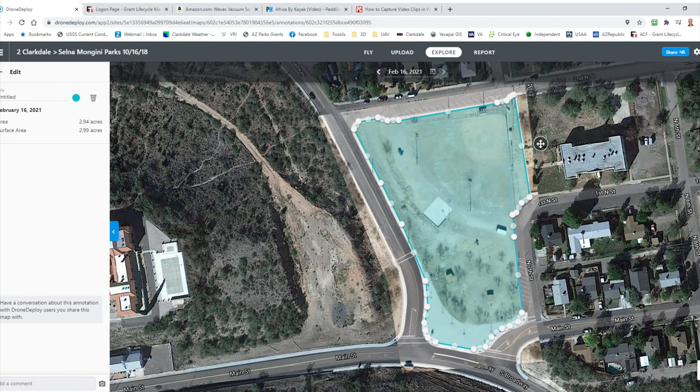And then back here over on the left, you can see that it shows us the flat area covered by that and the surface area. The surface area is often larger than the flat area because it incorporates hills and elevations and buildings and trees and other things like that. And so it's a measurement of the entire surface, as though you laid a blanket over the whole thing.